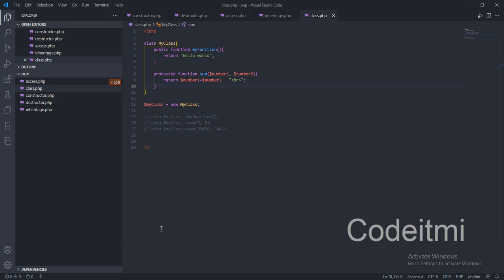So guys, let's look at what traits are. Traits in object-oriented programming are basically methods that we can use in multiple classes. That's just what traits are.